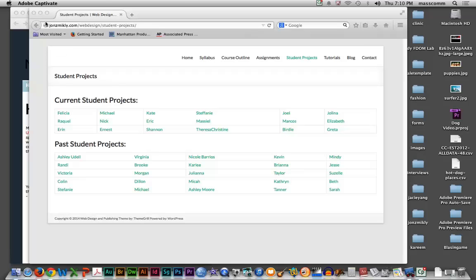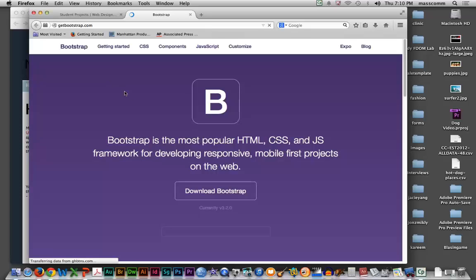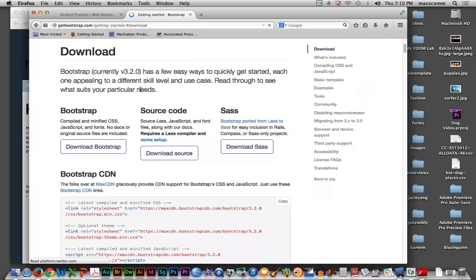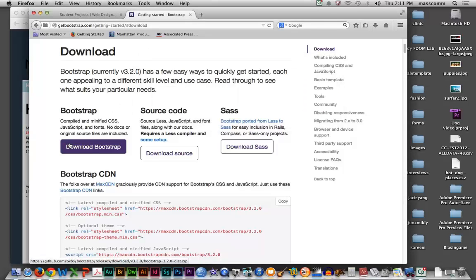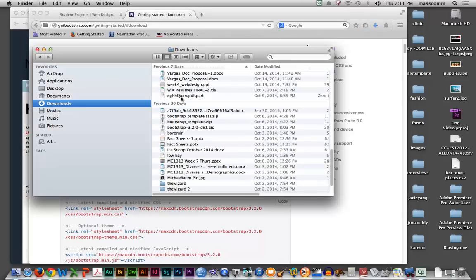What we did was we went to getbootstrap.com, and I had you guys download Bootstrap. Lots of sites use Bootstrap, and you can put a content manager behind it so that you could turn it into a theme on WordPress or some other kind of content manager. All we did was we downloaded it, we saved it, and then I had you guys unzip it and rename whatever you downloaded.